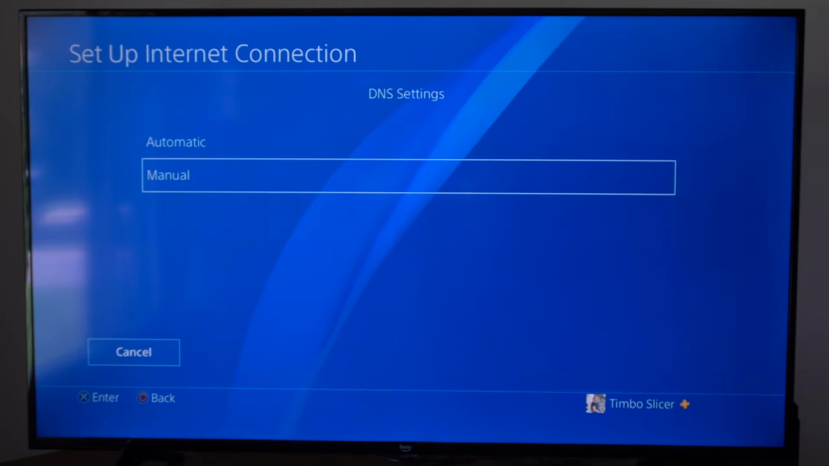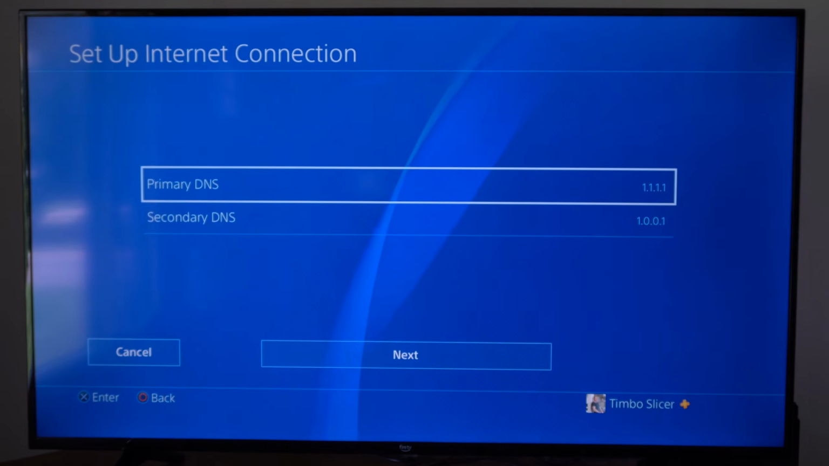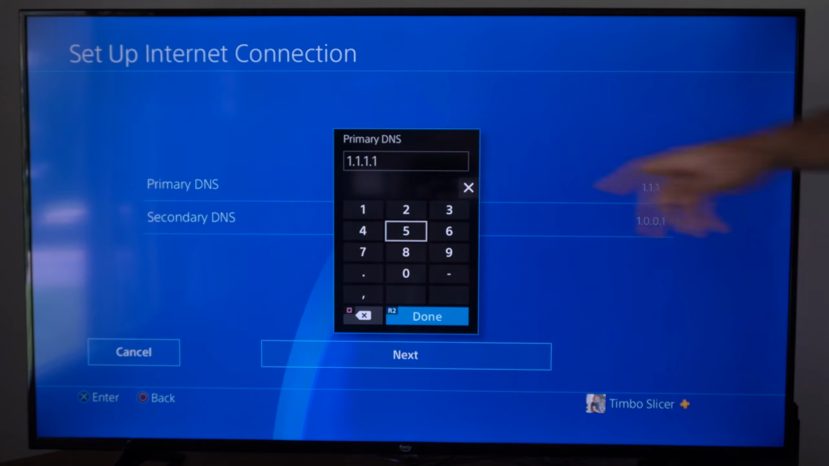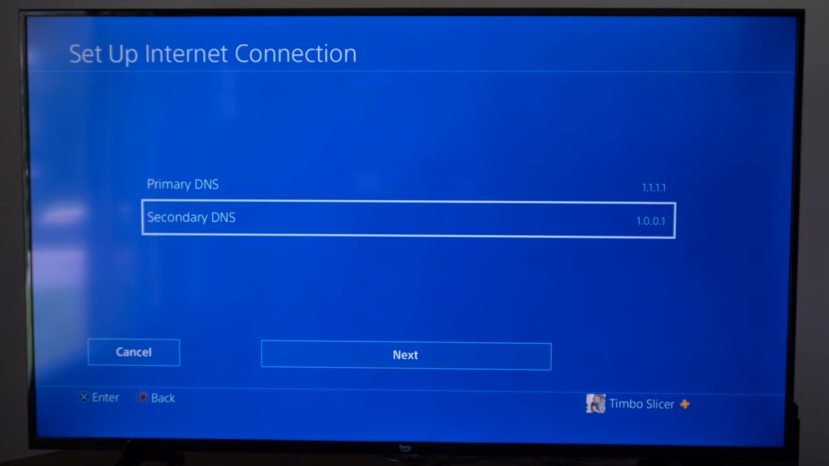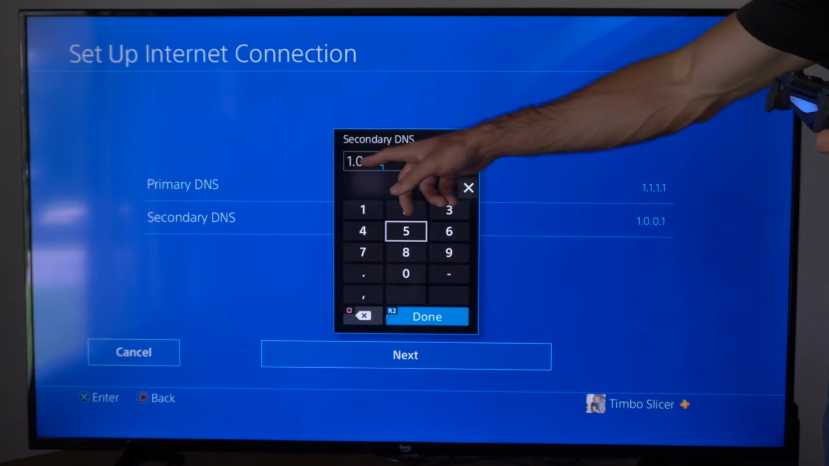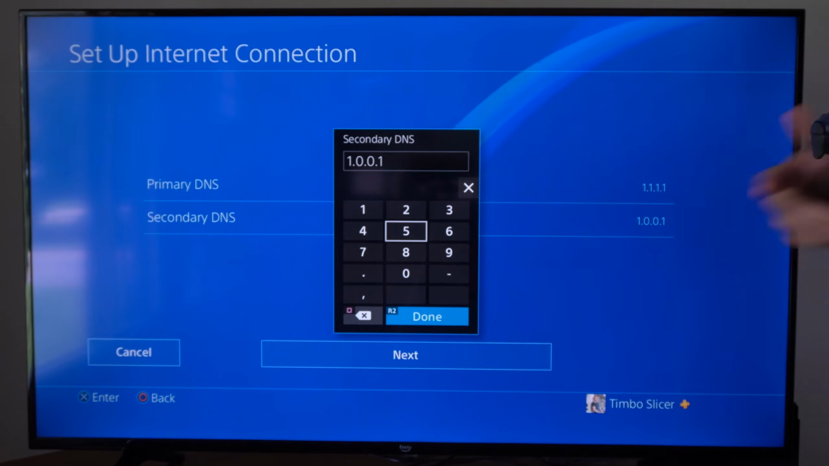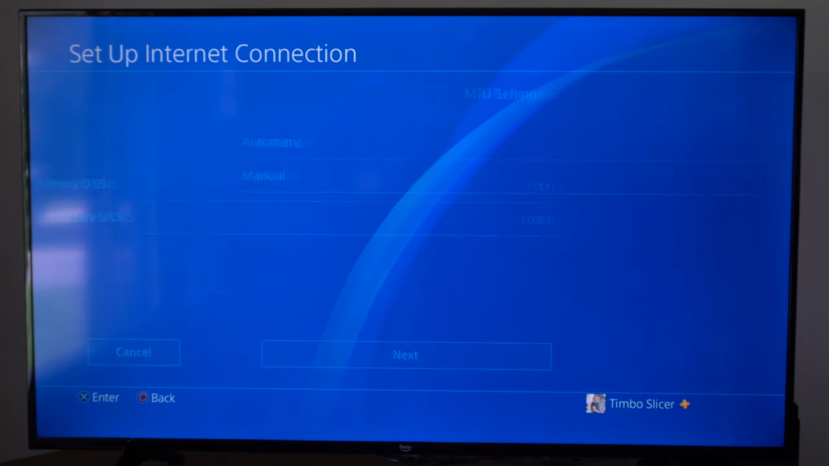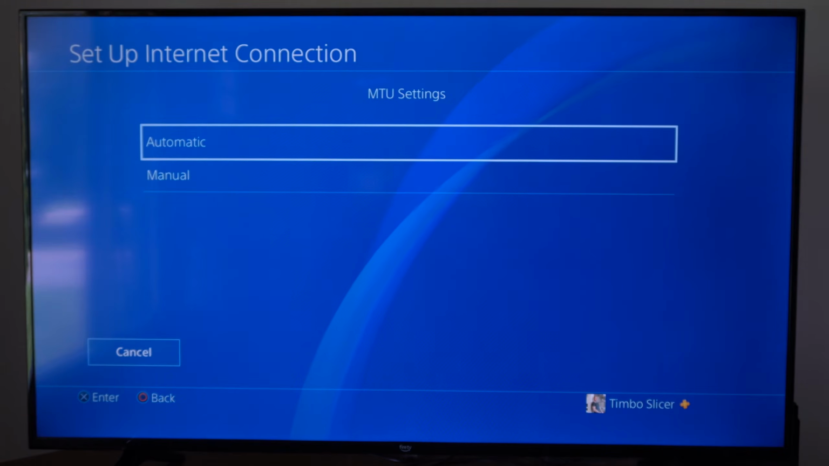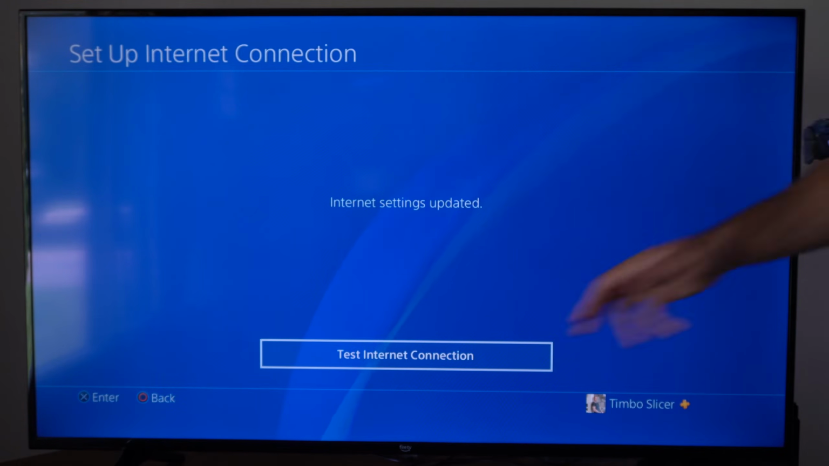Then for the DNS settings, we want to go to manual. Now for the primary DNS, type in 1.1.1.1, press R2, then go to the secondary DNS, type in 1.0.0.1, press R2, and you're done. Then go to next, go to automatic for the MTU settings, then do not use for the proxy server. Then you can go ahead and test your internet connection right here on the bottom.